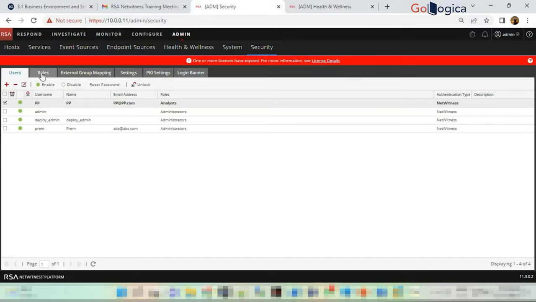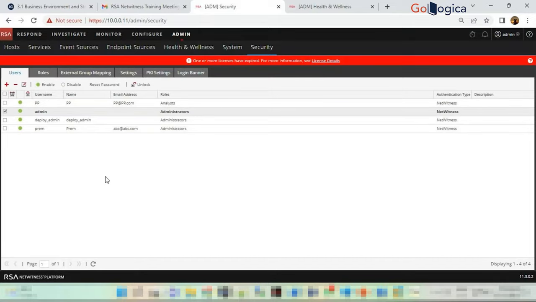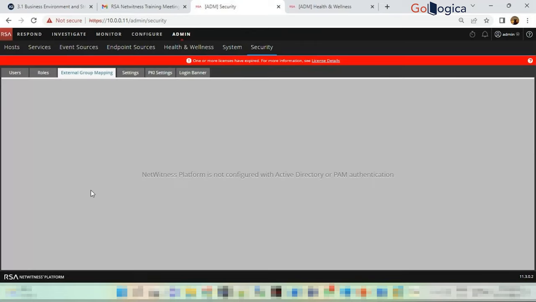And if you want to change the external group mapping, that's for AD. So if you want to apply PAM authentication or AD authentication, you have to come to this section, and now you can do it. But since I do not have this enabled, I cannot do anything. In your system, if you go, you can check these details. You just have to add the AD certificate or whatever certificate or keys are mentioned there. There must be some option, I'm not able to recall it.